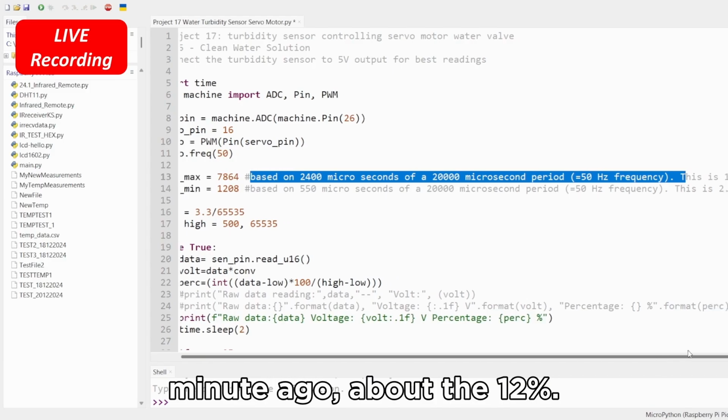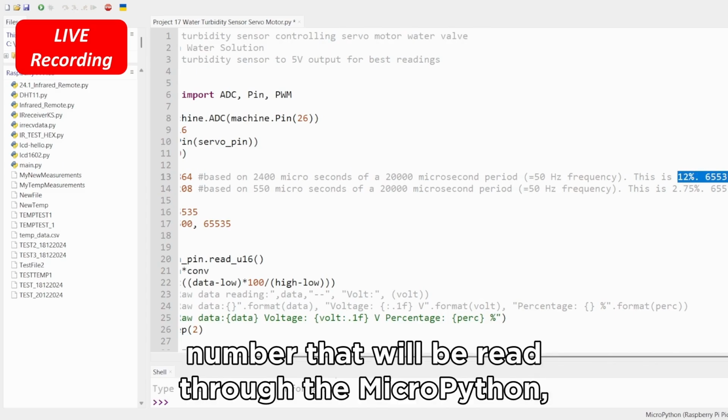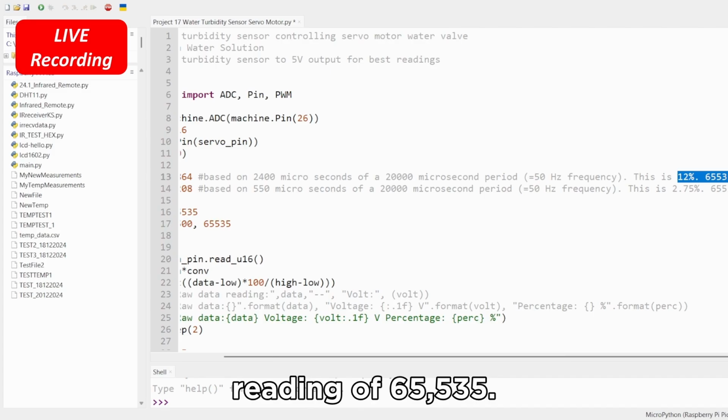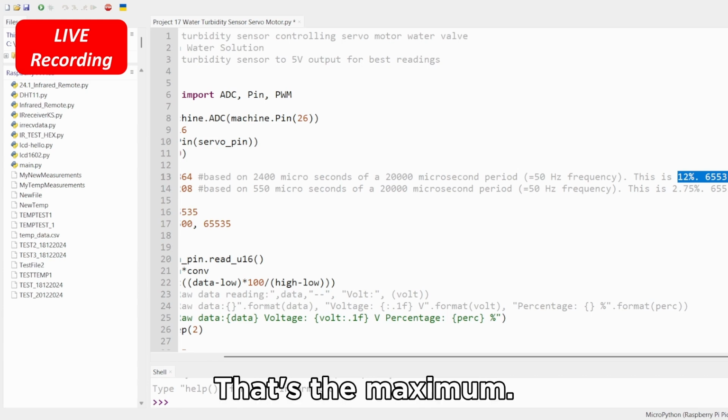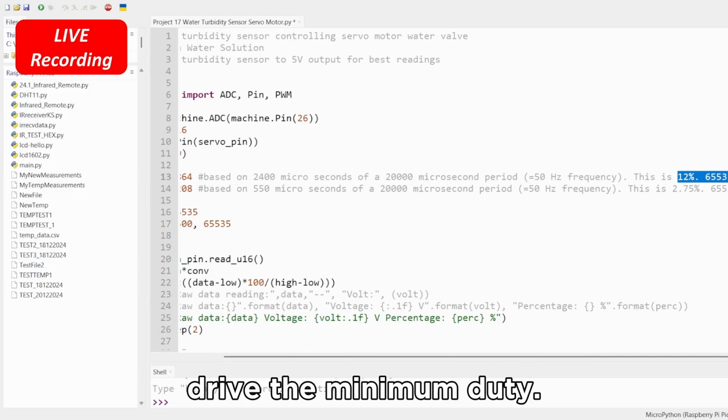about the 12%. And in this line, we are going to extrapolate the 12% towards a number that will be read through the MicroPython, through the microcontroller, which is the maximum reading of 65,535. 12% of that is 7,864, so that's the maximum, and then the 2.75%, which is the 550 microseconds, that will drive the minimum duty.